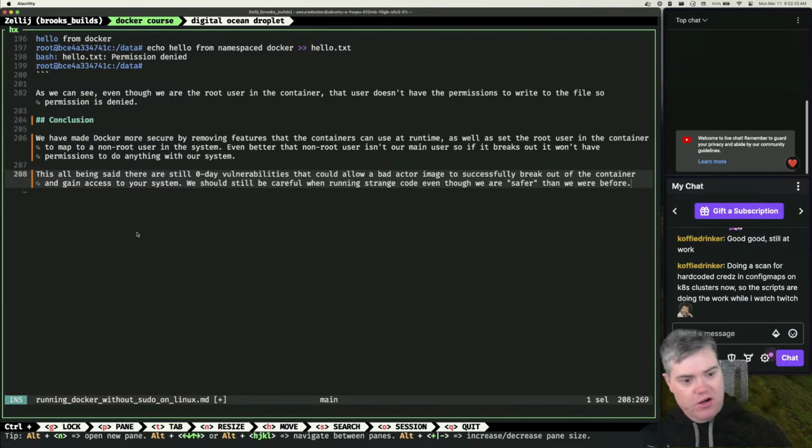You're doing a scan for hard-coded credentials and config maps on Kubernetes clusters now, so the scripts are doing the work while you watch Twitch. Nice. That's always the dream, isn't it? I remember back when I was a sysadmin, the dream was always like, oh yeah, automate everything so we can go and work from the beach. Which of course never happens, because as soon as you automate something and you gain some free time, we find more work to do, more things to do. So we just do more and more and more.